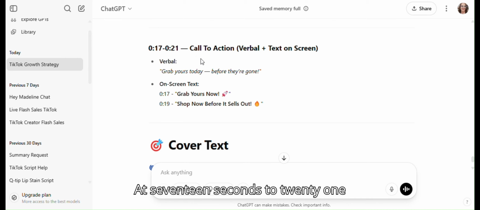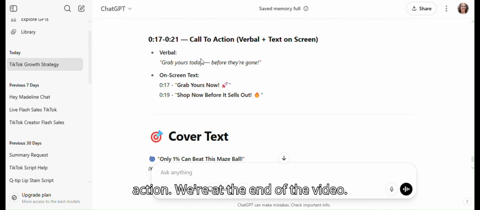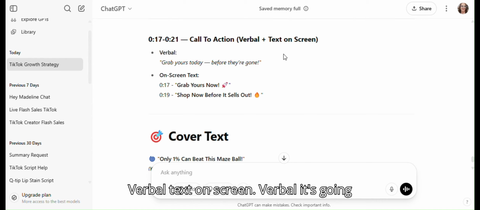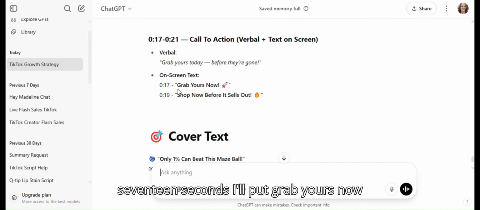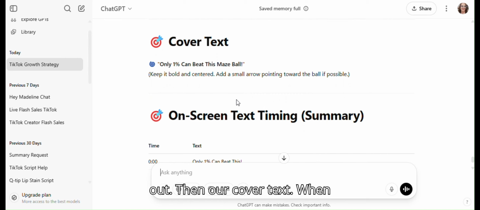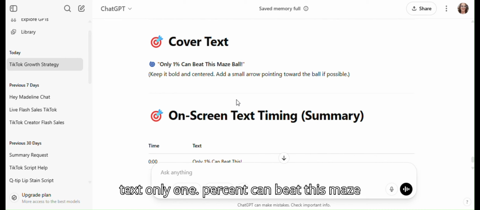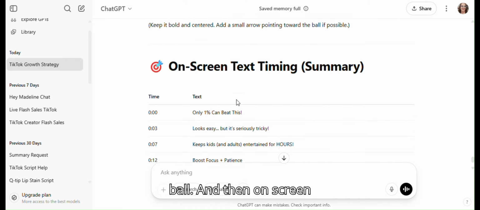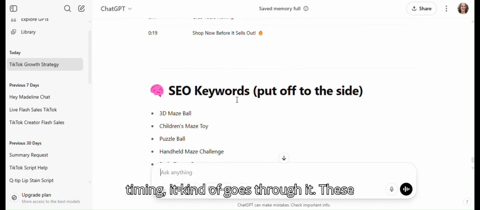At 17 seconds to 21 seconds, we're going to do our call to action. We're at the end of the video. Verbal plus text on screen. Verbal, it's going to say, grab yours today before they're gone. And then on screen text at 17 seconds, I'll put grab yours now, 19 seconds, shop now before it sells out. Then our cover text, when I'm editing the cover image for the video, I'll have to pick the image because chat's not watching the video. It doesn't know. But I'll put this text, only 1% can beat this maze ball. And then on-screen timing, it kind of goes through it.